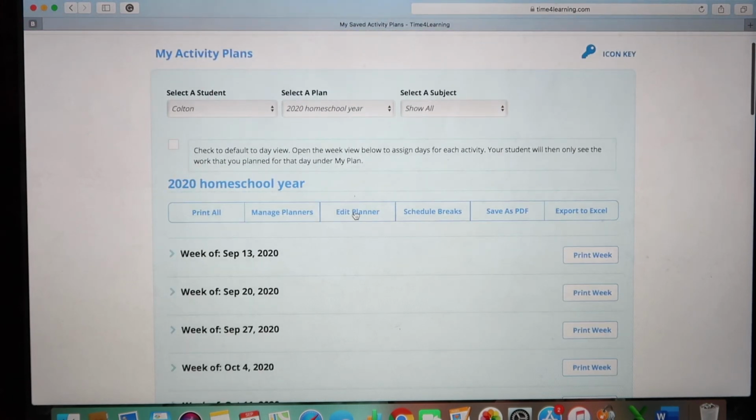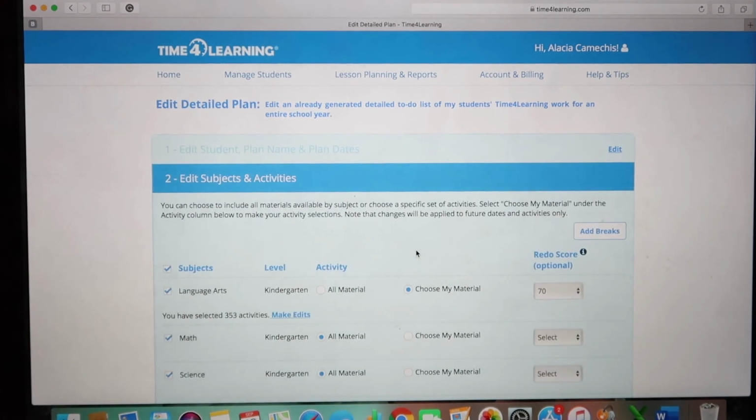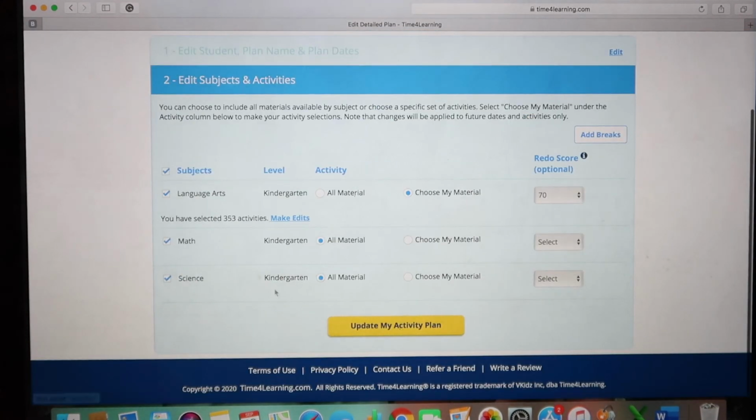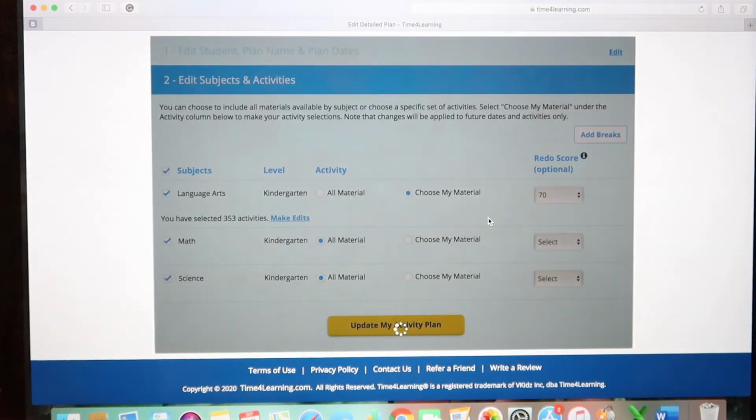Now, you can also edit your planner. I have my kid. If I need to go in here, redo my dates, my start and end date, I can do it from right here, and then update and proceed. It's going to go back to that other section we did before. If you need to make any changes, you can change it there, and then update my plan. This helps you from having to constantly create new plans for your kids. You can just go right in there and update that one plan.